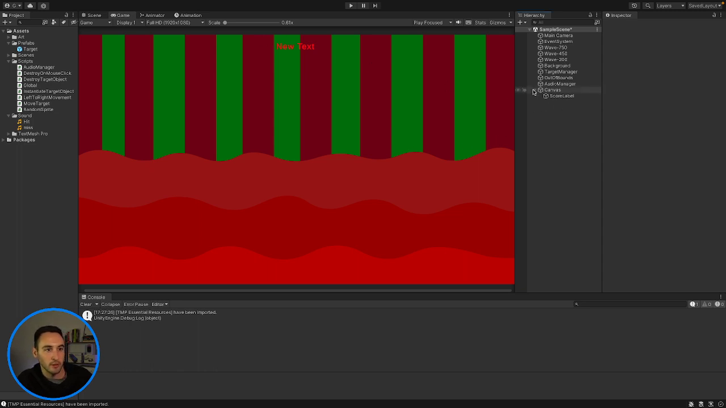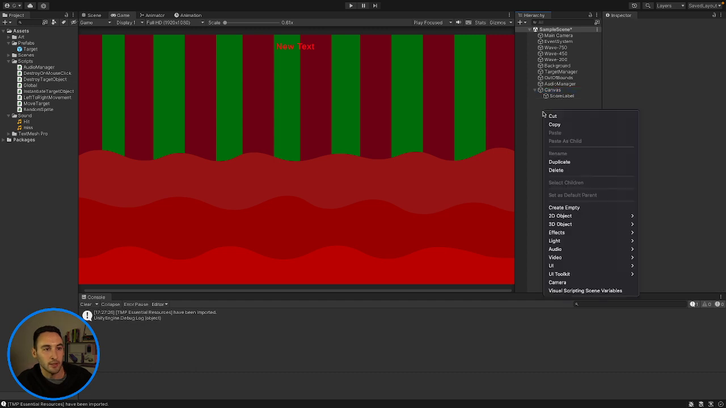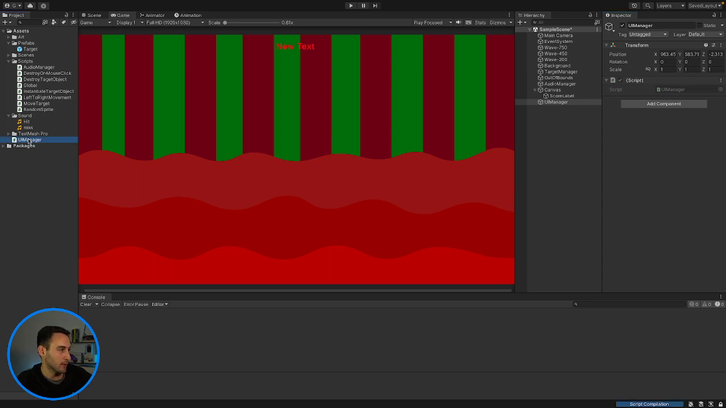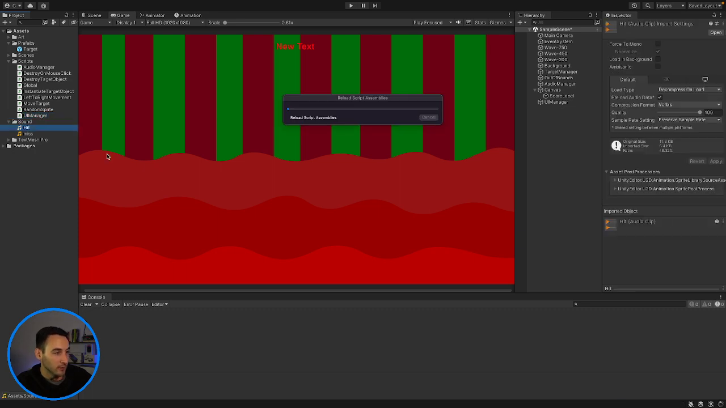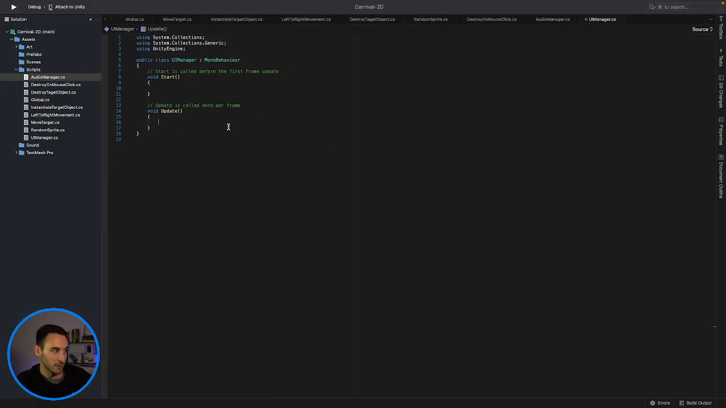Now we need to add a UI manager. So let's create an empty UI. Well, we'll rename it UI manager. And then on here we'll add in a new UI manager script. You can drag that into our scripts folder up here somewhere. Open it up so we can edit it.